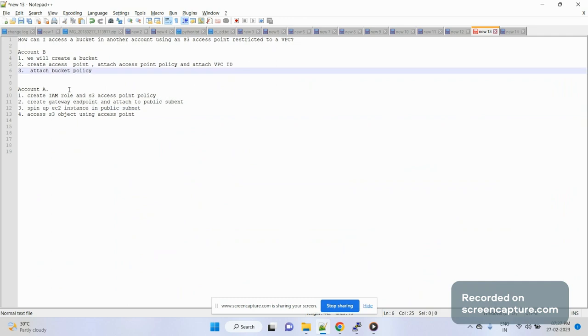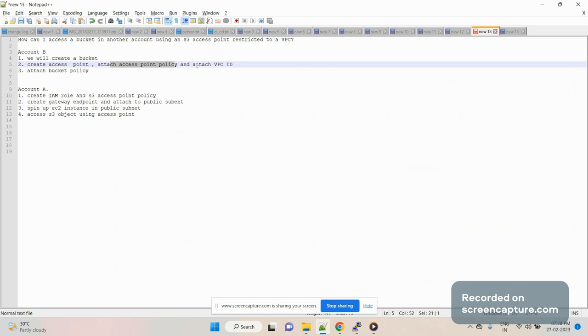To clarify things, I have just noted down the steps here. In account B, we have got the bucket, we have got the access point, we attach the access point policy, we attach the VPC ID, and we have created the bucket policy. Okay, now we'll jump to account A.